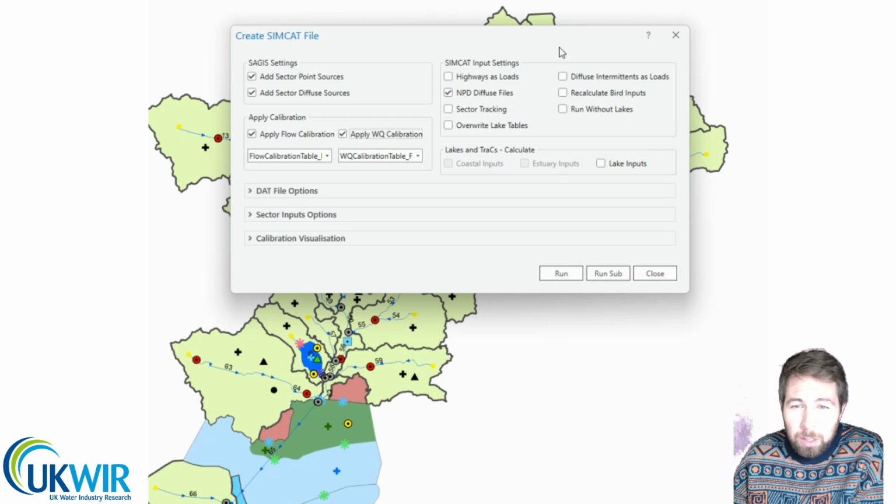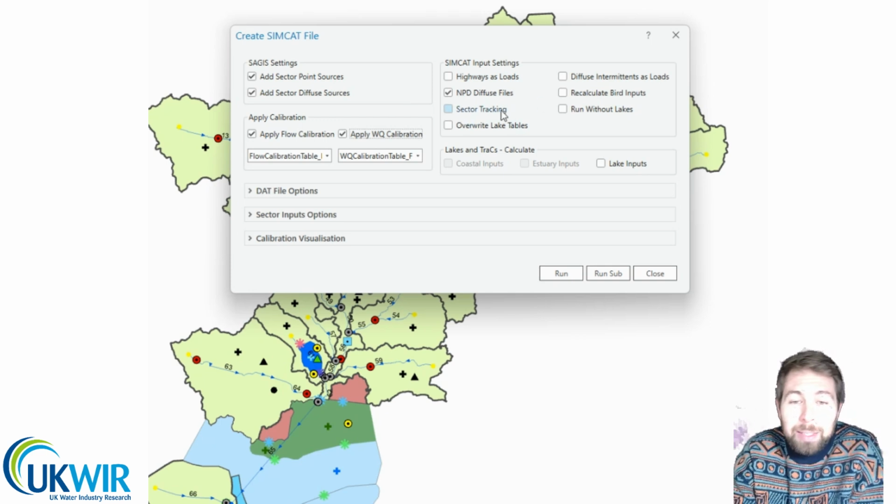On the top right, we've got a few options. Highways as loads will basically represent the highways diffuse sector as a load input instead of concentrations. It's not very common. NPT diffuse files, make sure to create non-parametric files in order to represent inputs from the diffuse sectors. This is a little bit more complicated and we'll delve into that in future videos. Sector tracking, this one is very important. This will tell SIMCAT that we want to track sources not only from the point sector, which is always enabled by default, but actually also from the diffuse sector.